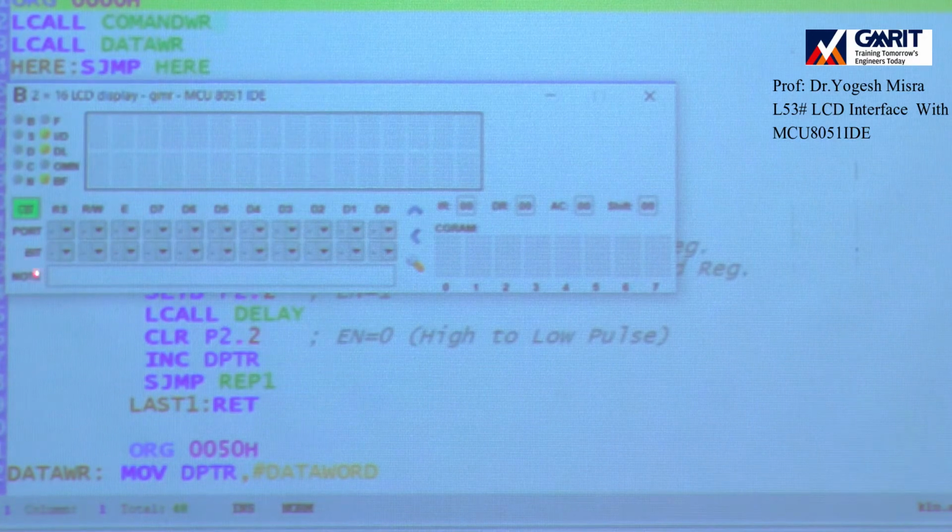For that, here there is port written; from here you select port 2. And from this bit, you select pin number 0. Then this is read/write bar. This we will connect to port 2, and the pin number is 1. Then this is E, the enable pin. Again this we will connect to port 2 and the pin number is 2. Like this we have connected these 3 pins to our port pins.